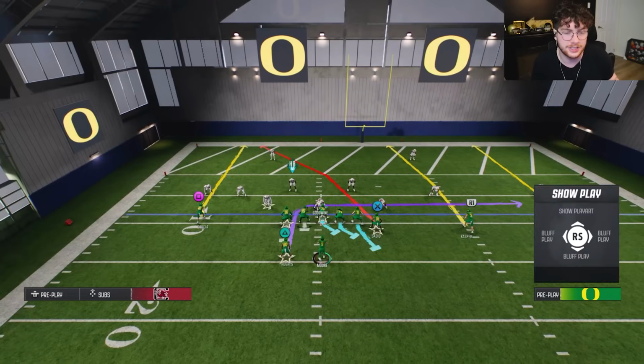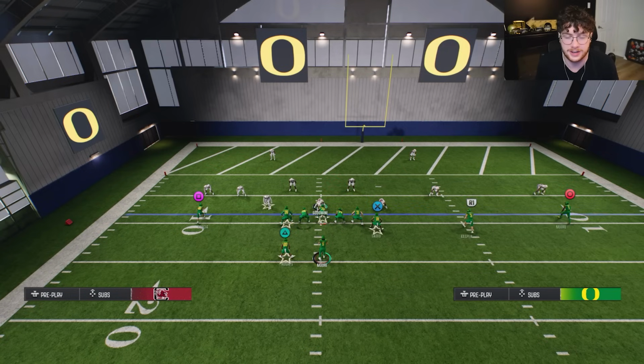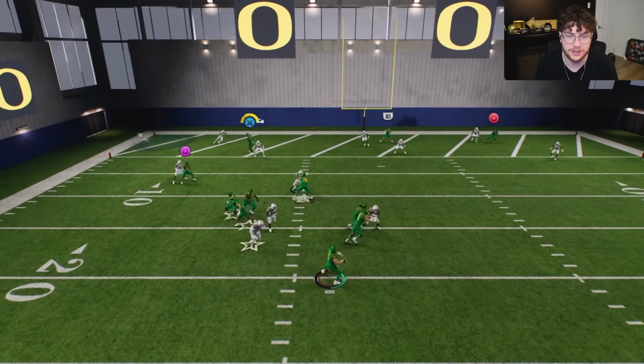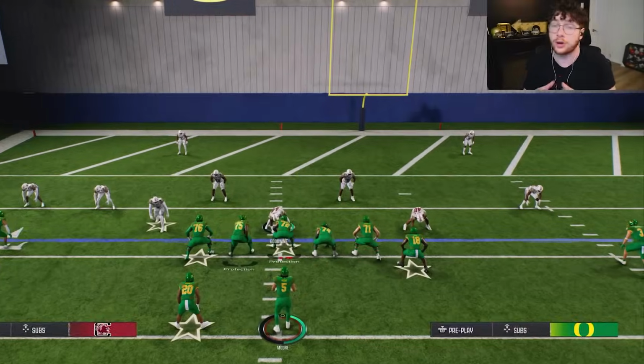So I'm gonna run it a couple more times just to show you that this is basically 100% consistent, right? Snap the ball, wait about a half second, and what you're gonna see is that this crossing route is open in the corner of the end zone for an easy touchdown. So that's all you have to do, put a hitch on the numbers, have a route crossing the field over it, and you're gonna have a lot of very easy touchdowns.